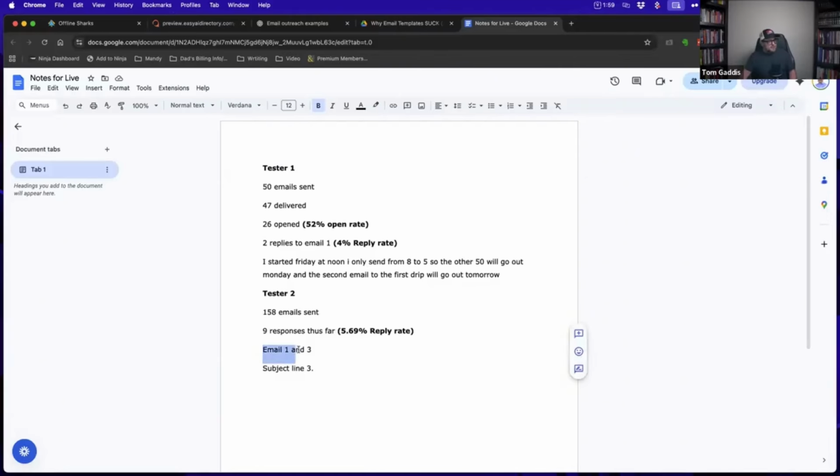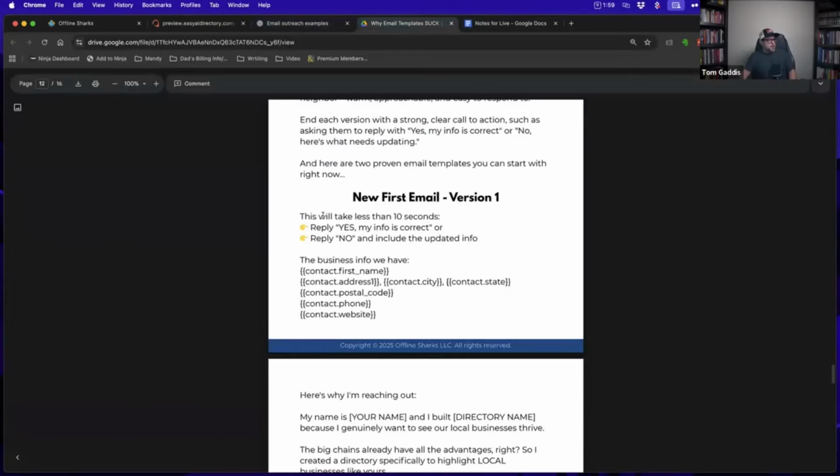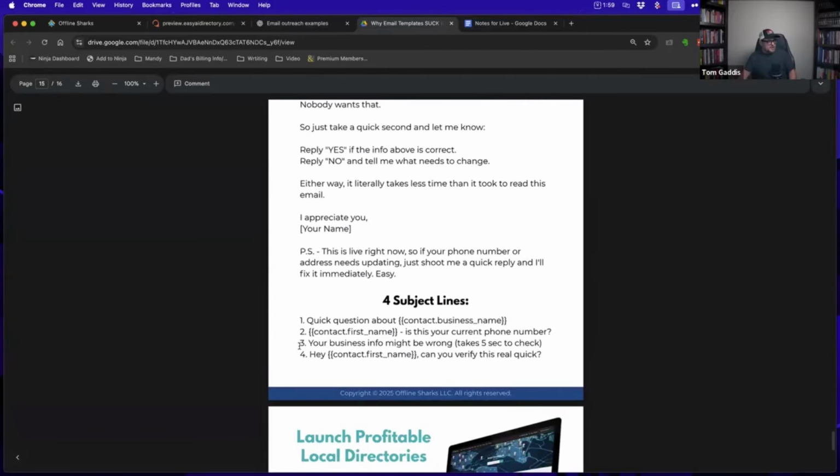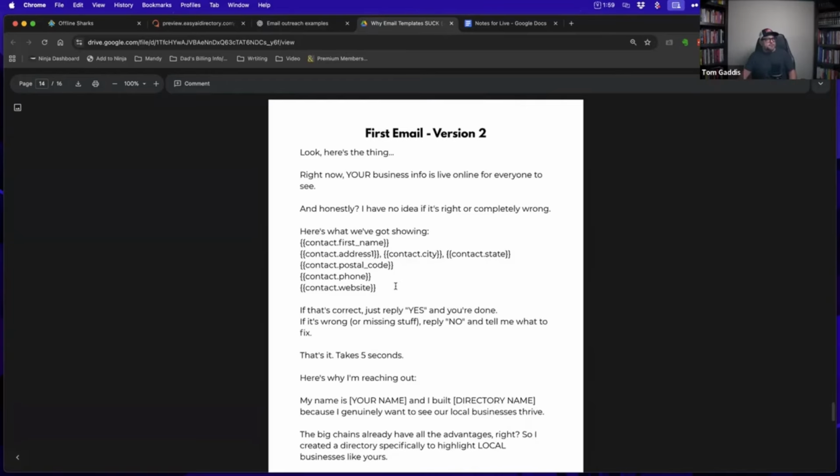And Norm said he sent email 1 with subject line 3. So he used email 1 that starts, this will take less than 10 seconds. And he used this subject line down here: your business info might be wrong, takes 5 seconds to check. Okay. So I've included these 2 templates in here for you guys to test as well. Your action steps would be to test these and then message me, or email me, tom@offlinesharks.com, and let me know what type of response rates you get with these. I would love to hear that. But let's talk about how I figured this out.